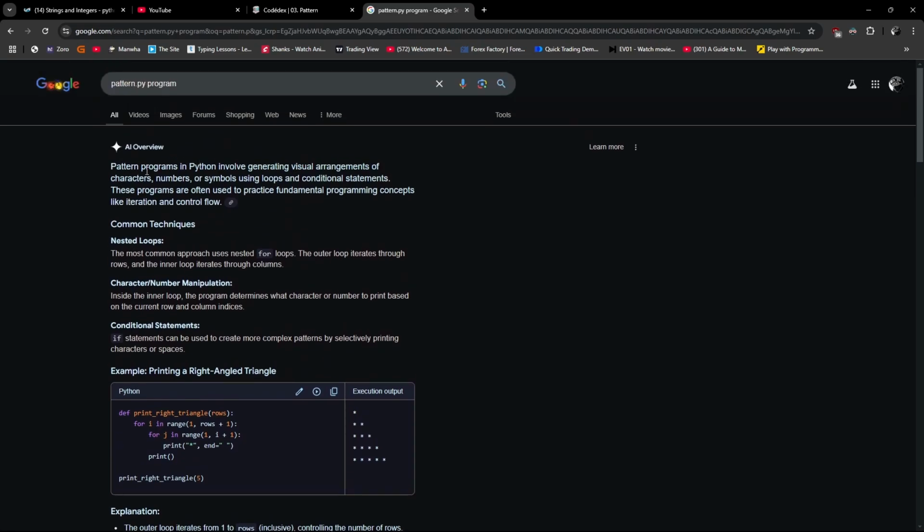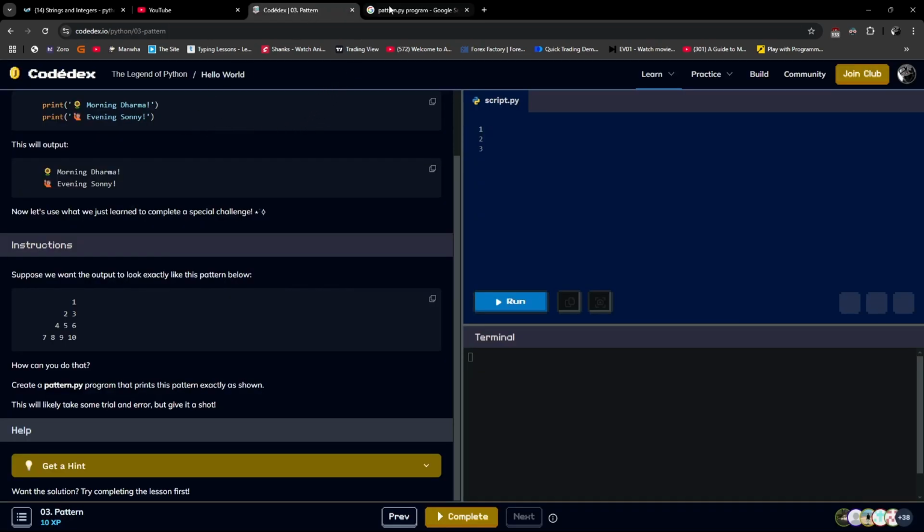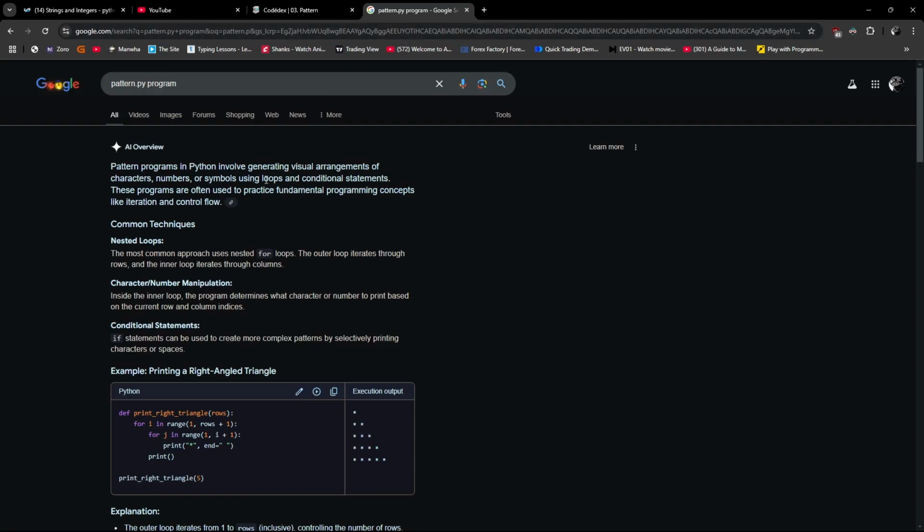Involves generating visual arrangements of characters, numbers, or symbols using loops and conditional statements. Yeah, it looks like it just did a whole fly. It just flies. Okay.